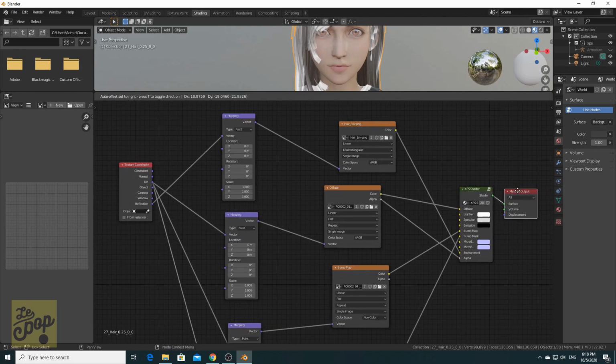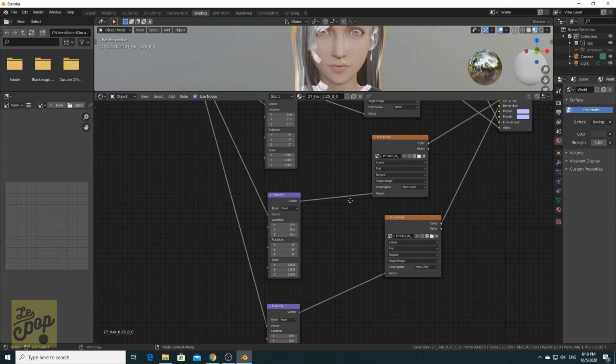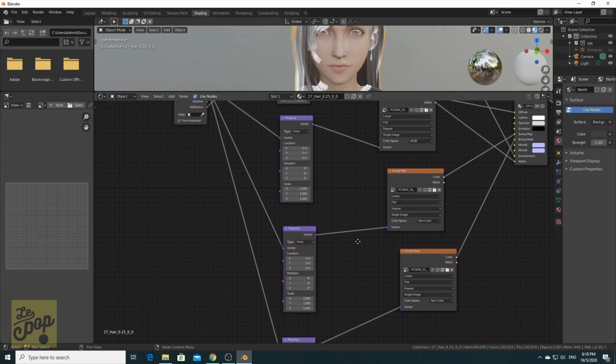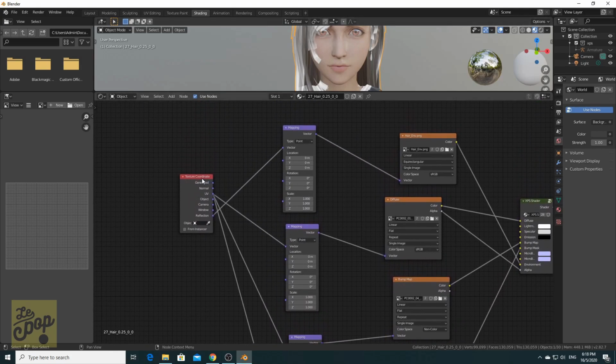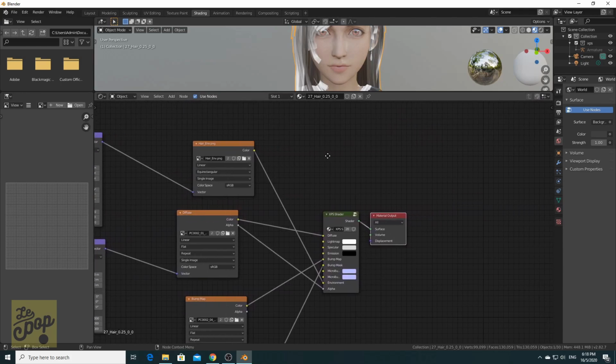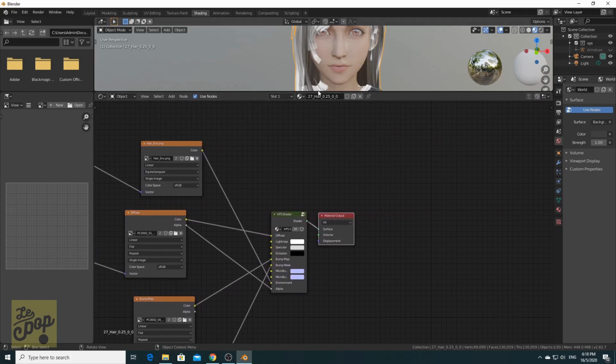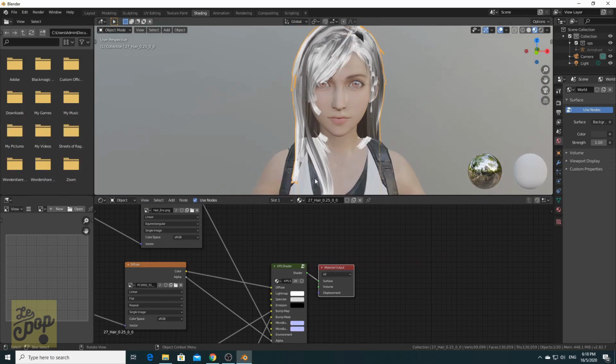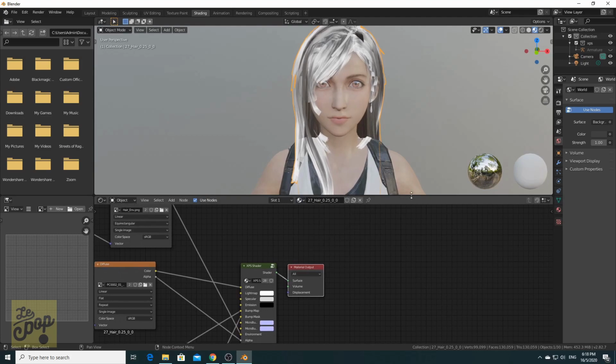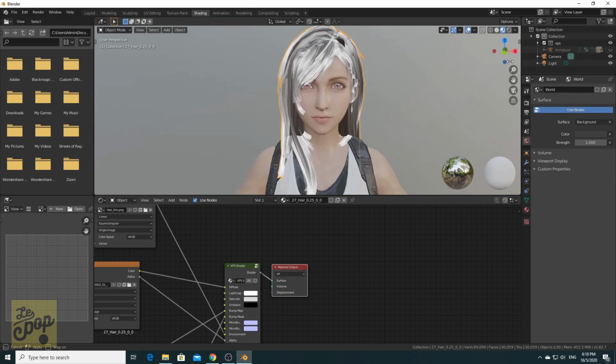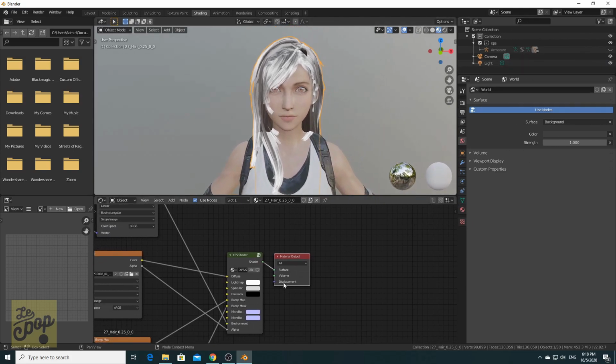So we can see that there are 4 main orange nodes. These are the texture nodes, and they're all linked together from the left to right. And then this part here, that is the material that you're working with. So this one is named 27_hair_0.25_0_0. That's just the name of the material for the hair that this model has.